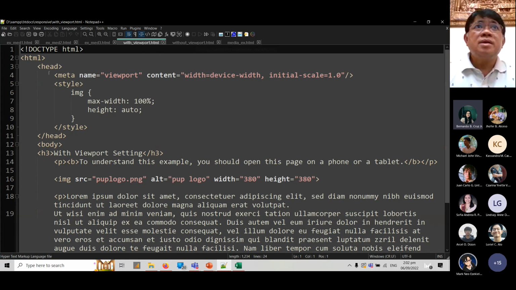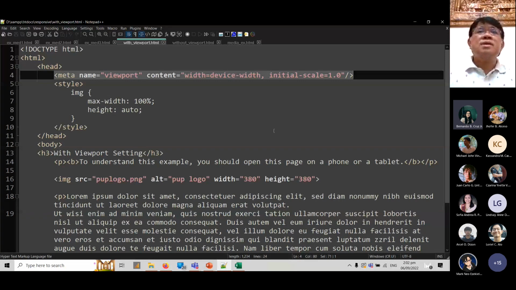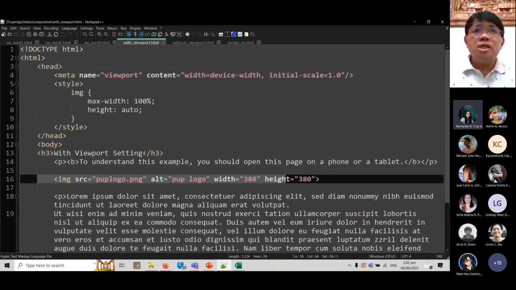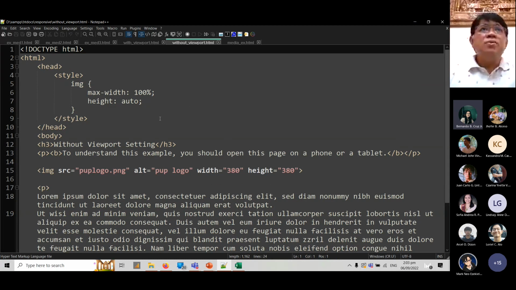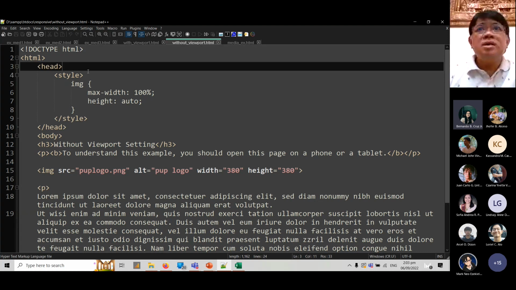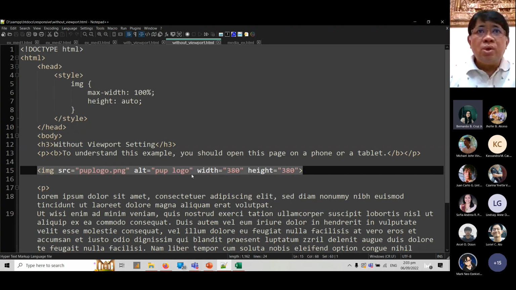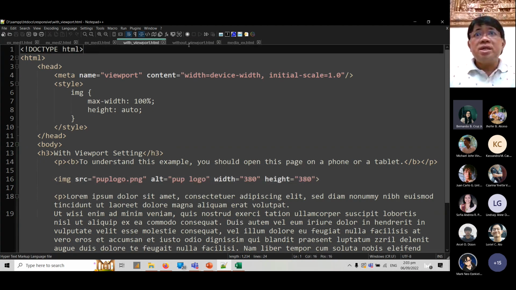With viewport, ito yung viewport natin. Okay? Then, yung image natin is a PUP logo.png with 380 by 380. Okay? Yung width niya is 380. Height is also 380. Dito naman, without viewport, so wala tayong settings ng viewport. No? Wala tayong meta HTML tag dito. But yung image natin is also has a width value 380 and also height is 380. So basically identical talaga yung dalawa, no?